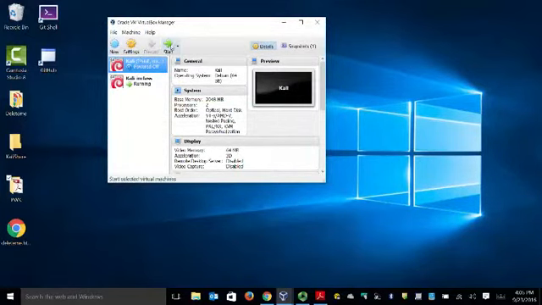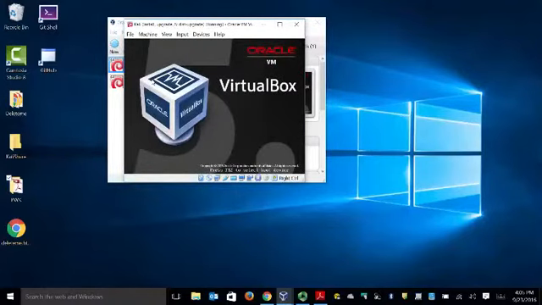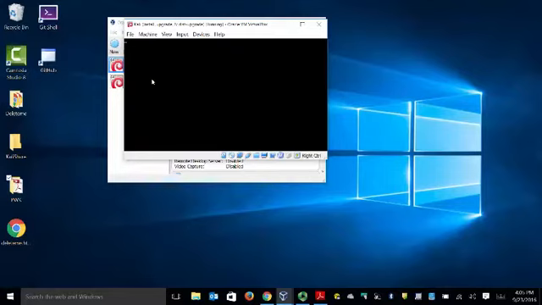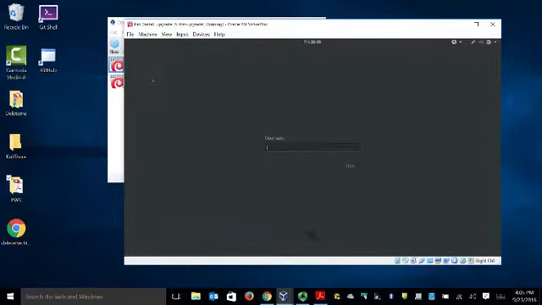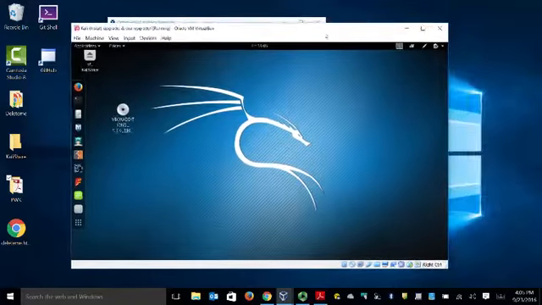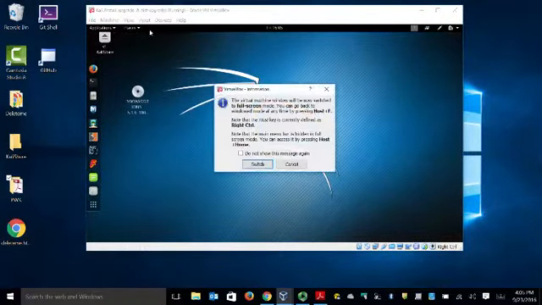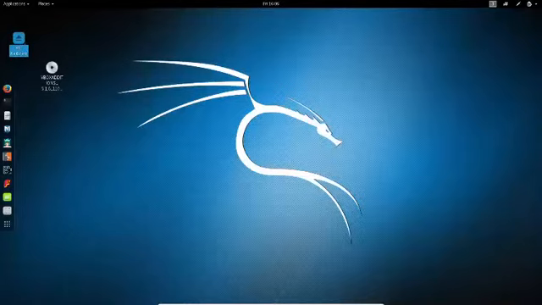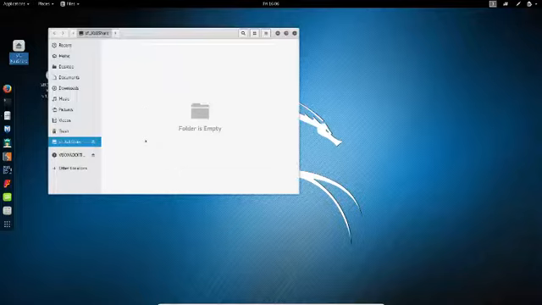Now let me start up my Kali. Okay, so there's my shared folder. I can open this up. If I dump files in it from Windows, I'll have access from here, and vice versa. If I dump files in from Kali into this folder, I'll be able to access those from Windows.